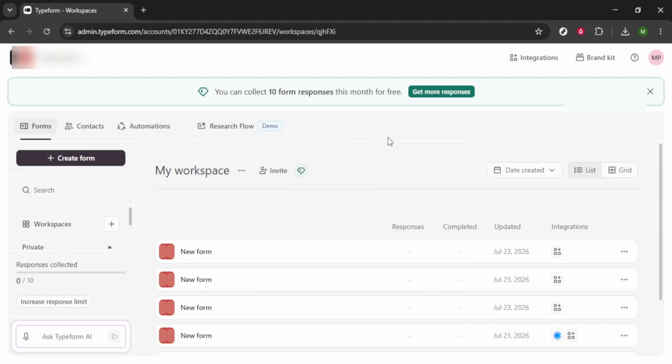So let's get started. Have you ever wondered how to better track your Typeform responses and user interactions? Linking Google Analytics to Typeform is a fantastic way to gain insights into your audience's behavior and improve your data collection process. Today, I'll guide you through the steps, ensuring that you can set this up quickly and easily.